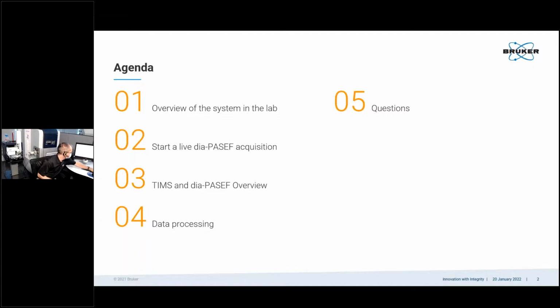I've put together a little bit more detail on what I'm going to show you today. First of all, I'm going to give you an overview of the setup we have and that we're going to use today. Then I'm going to start a live dia-PASEF acquisition. I'll show you how we start a sample, setting up the methods appropriately. We'll get a sample acquiring.